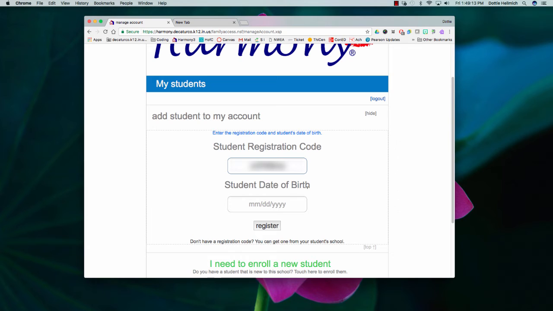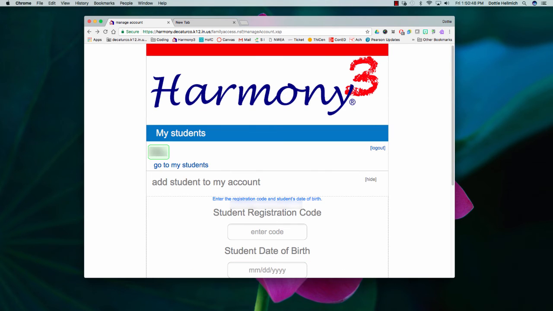Next, enter your child's birth date using all 4 digits of the birth year. And then click Register. When your child is registered, you will see his or her name appear here in a green box. To access their information, you click on their name.